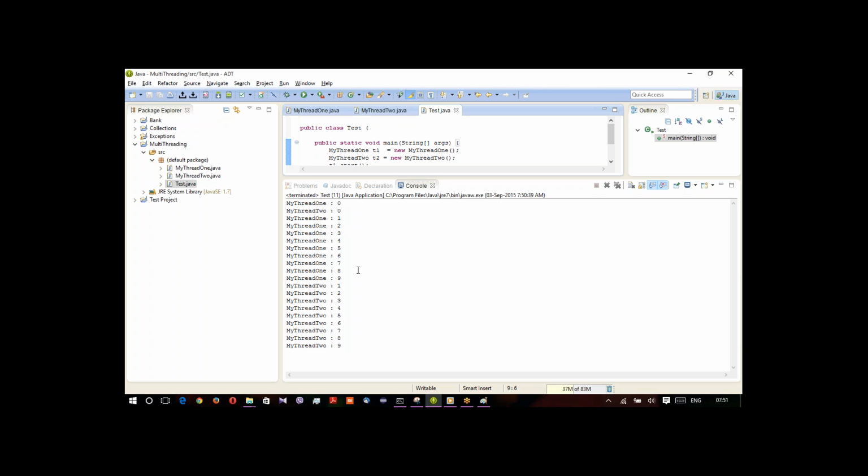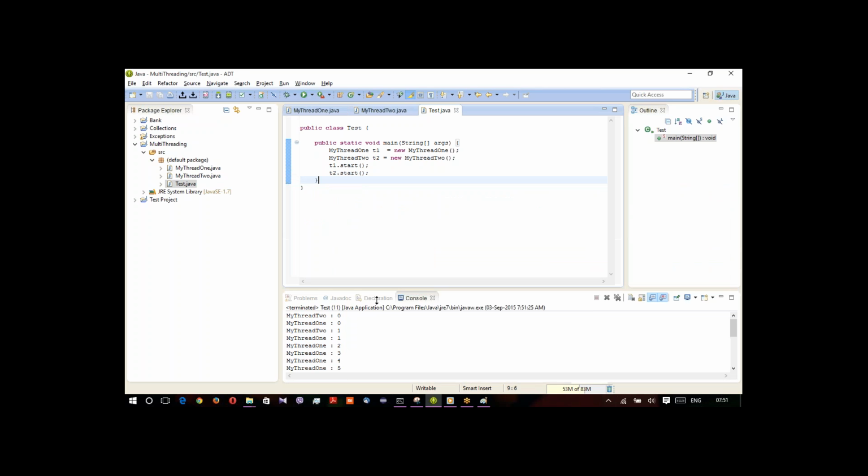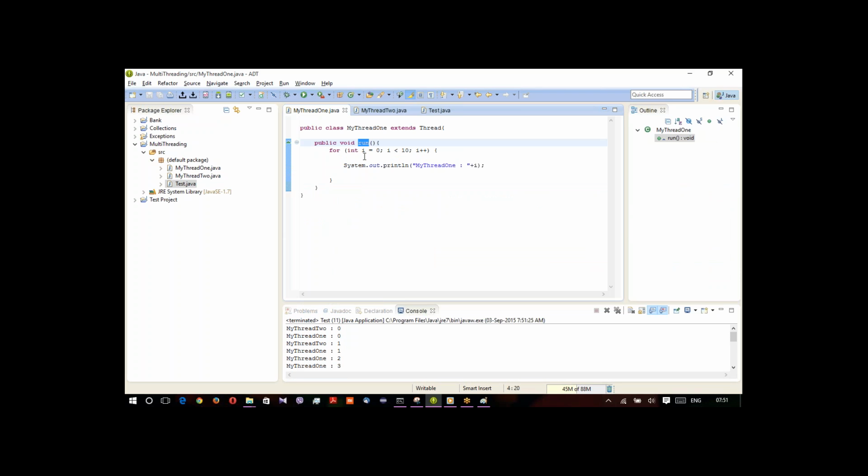But how does it do that? Nobody knows. But we can see the outputs here. From my thread 1 I got 0 value, and from my thread 2 I got 0 value. After that, sometimes I got my thread 1 and my thread 2. If I run this program again, it will not be the same. Thread 2 got executed first instead of 1. We cannot exactly tell which one will be allocated first and which one second, again and again. For that, I just use this method called sleep here.